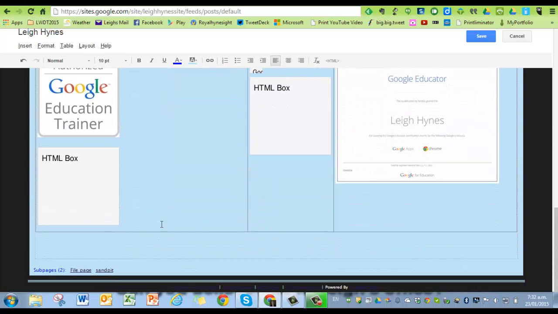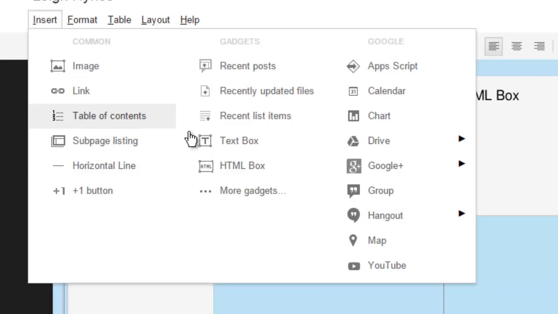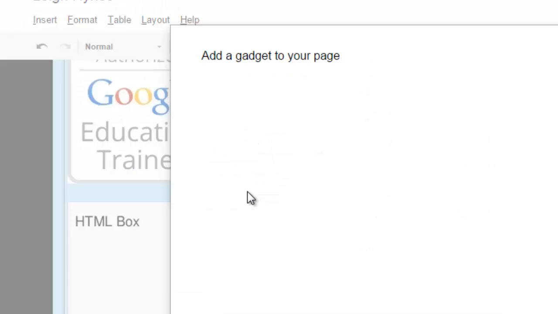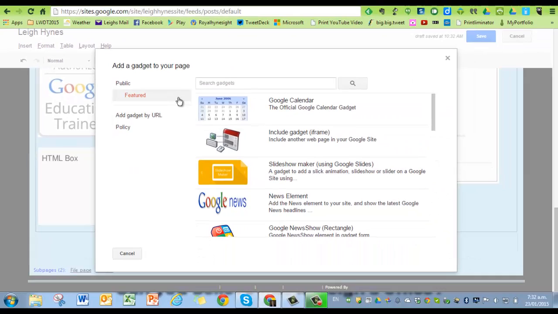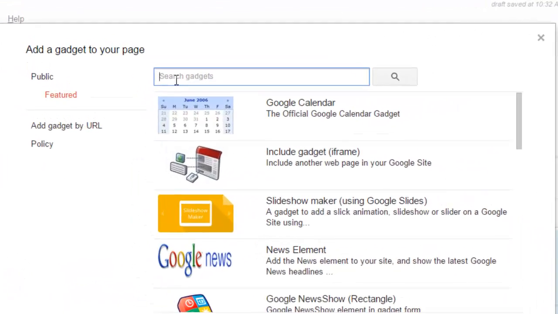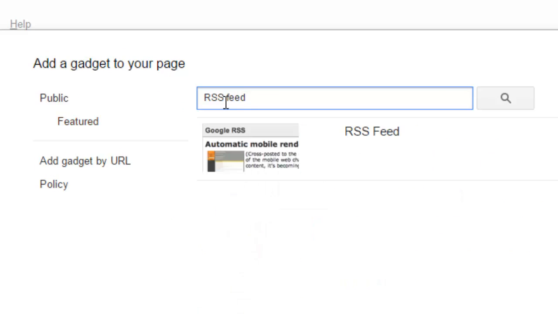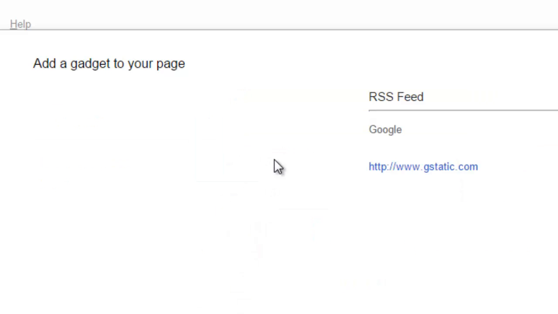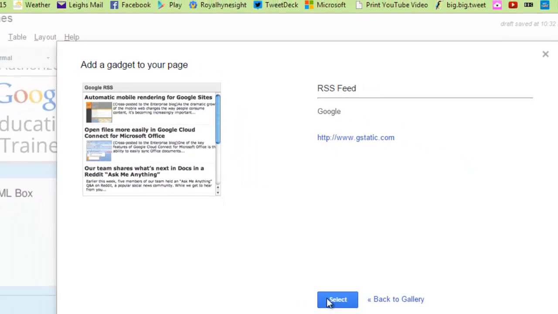So I put my cursor where I want to place it and go to insert, and I want to insert a gadget, and the particular gadget that I want, go into add gadget and have a look at more gadgets. We're looking for the RSS feed gadget. So there's one there, and it shows you how it appears over there, and that's the one we're going to select.